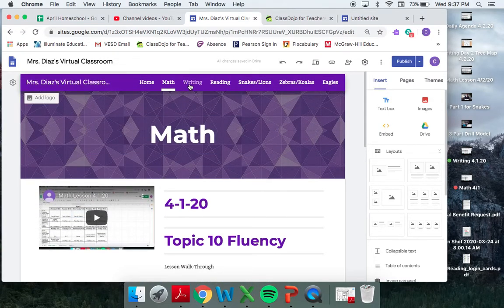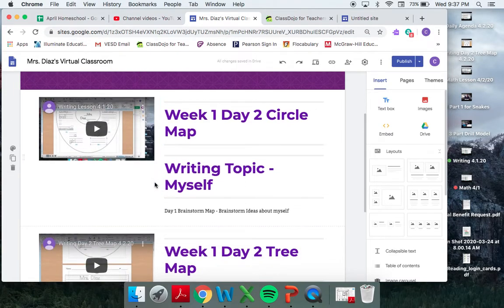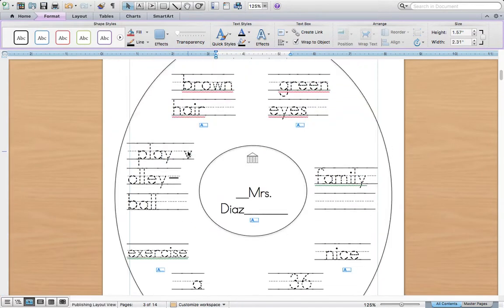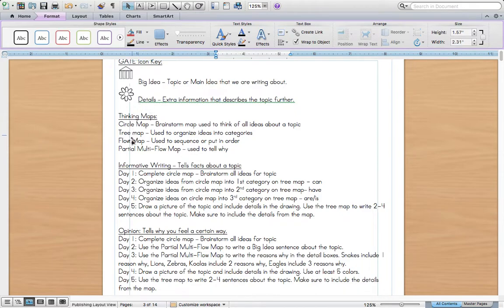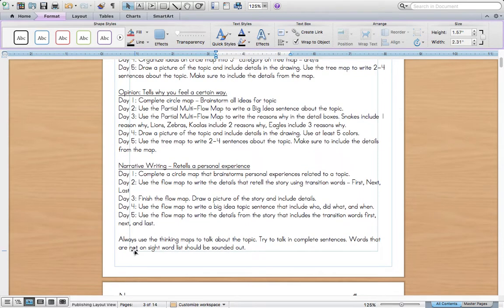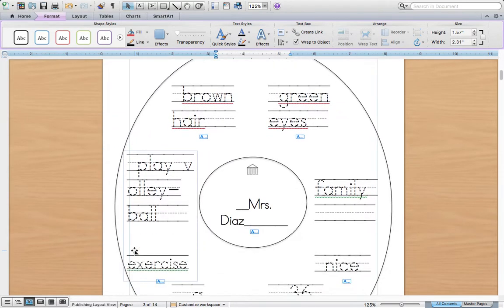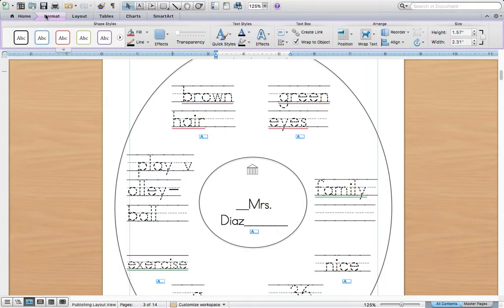For the writing tab here, this is where I'm going through and teaching my writing lessons. This week we're working on informative writing, and we're starting with the basic right from the beginning model, so we're using our circle map here in this lesson. And again, I've created this all in separate documents. So here's my circle map. I created directions for how they're going to use their gate icons, what each map is used for, and what each informative, opinion, and narrative writing day 1 through 5 look like. And that was sent home in their packet with them. And then we go through and do our brainstorm map for day 1. And as we progress through our lessons for the week, we're going to go ahead and get out of this.